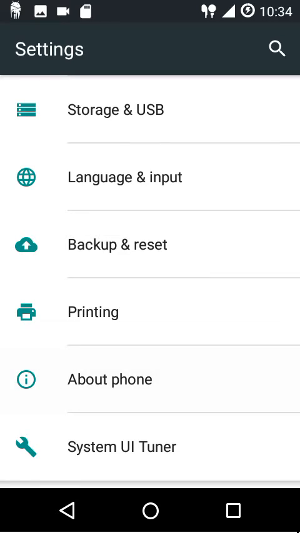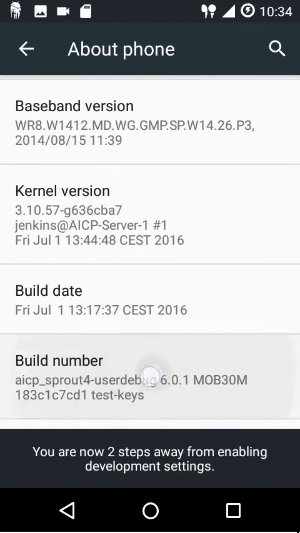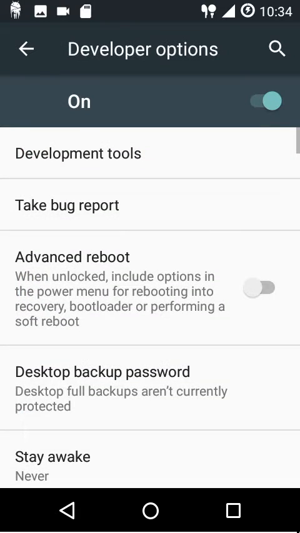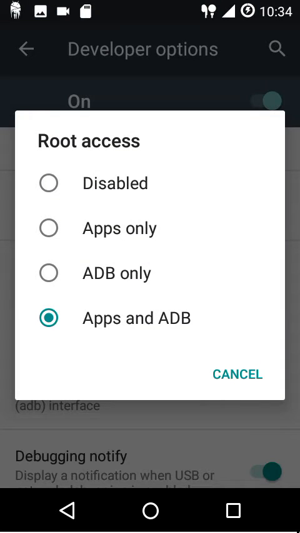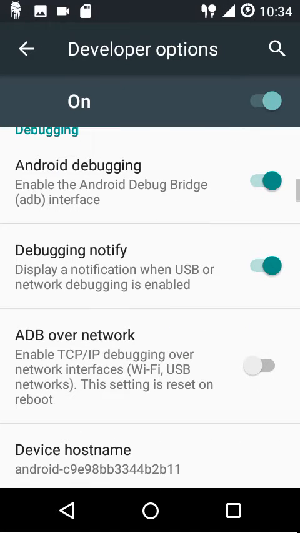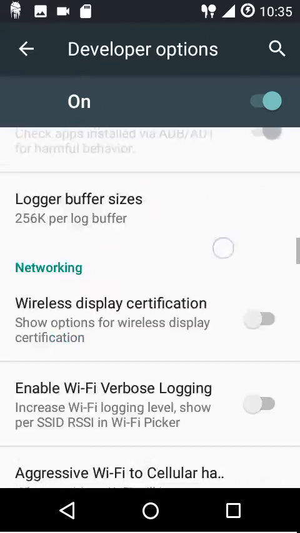Then as you can see, the developer options are not enabled by default, so you need to tap on the build number 7 times to do that. And now getting into developer options, you have your advanced reboot here, and this is the place where you can enable or disable the root access. By default it is enabled, and by default Android debugging is also enabled, so it's good to see that too.